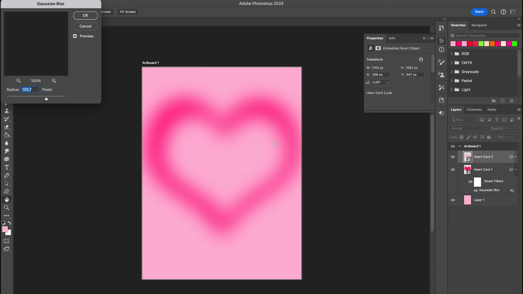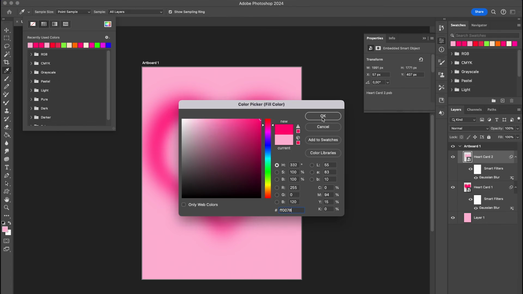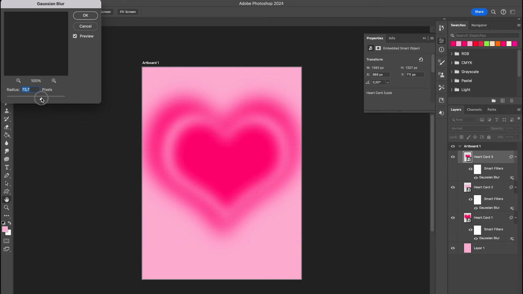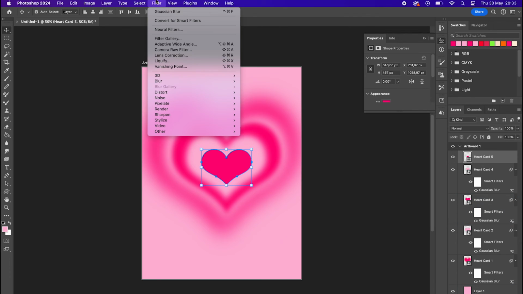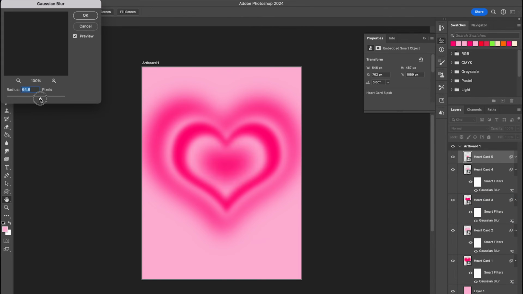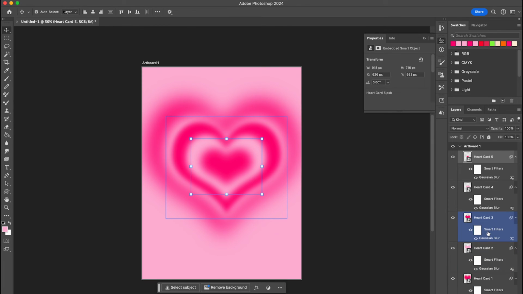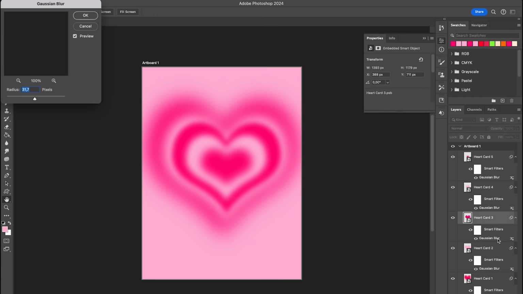I want to add 2 more hearts, so I will be repeating the same steps over and over again. And as you can see, it starts to look like a cool blurry aesthetic background effect you often see on Pinterest. Okay, finally I add the last heart and I repeat the same steps again. Also, a thing you need to know is that you can always adjust the blur strength later by double clicking on the Gaussian blur layer in the layer section of Photoshop.